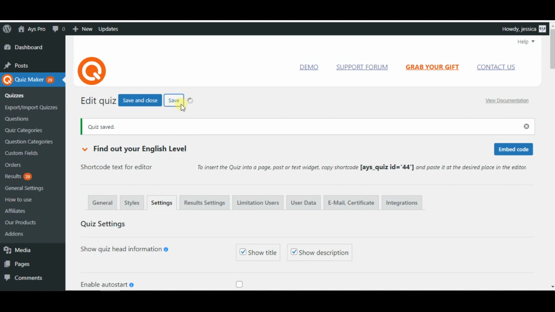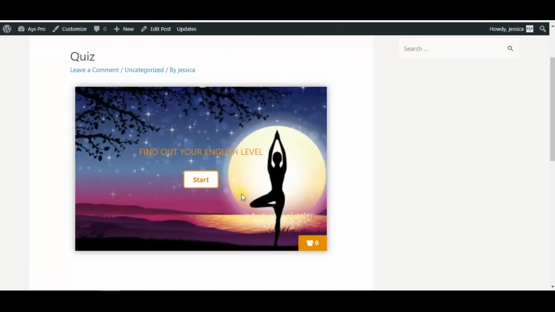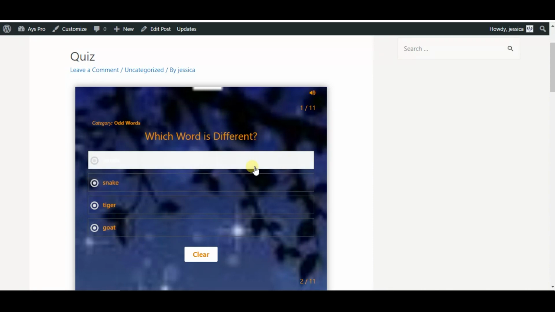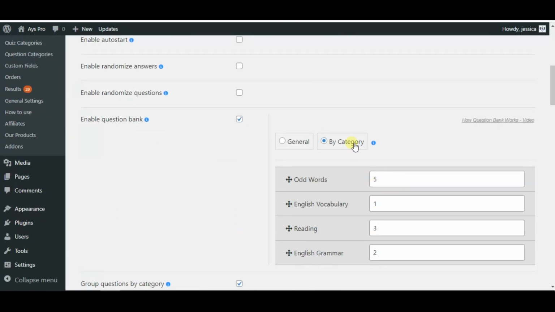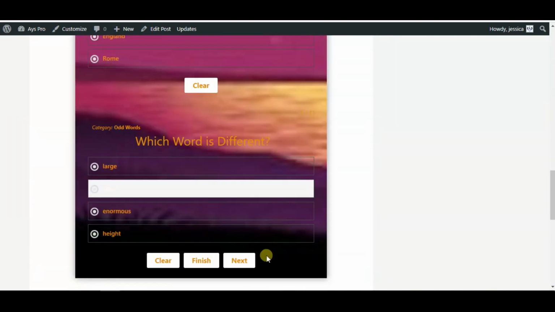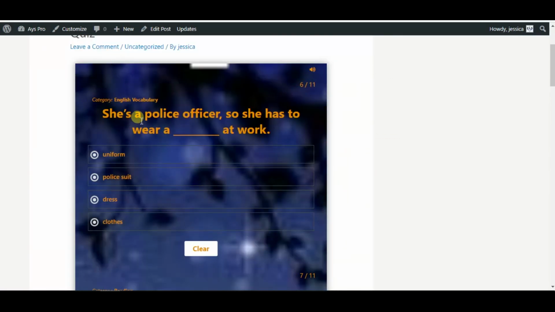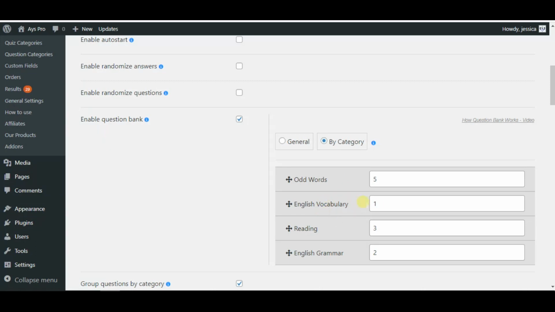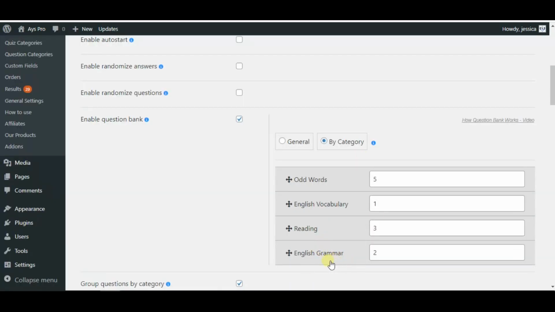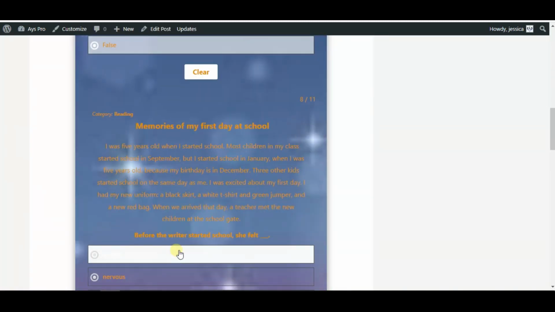So we click on the Save button to save the changes, and as we have already copied and pasted the shortcode to our desired post, we go directly to our quiz and click on the Start button, and next to start filling out the questions. So we have decided to display 5 questions of the odd words category, so we fill in the answers and click on the Next button. So the second one is the English vocabulary category, as we have mentioned here, and we have decided to display 1 question out of this category, and here is the 1 question. Then comes the reading category and the English grammar category accordingly. We will check this here.